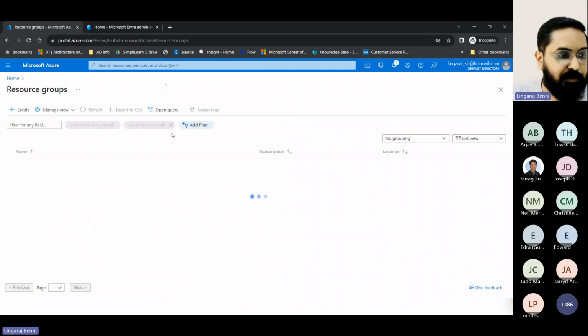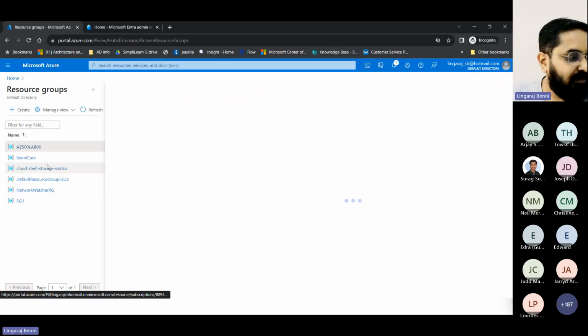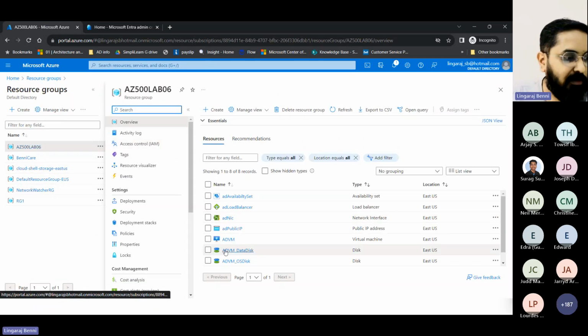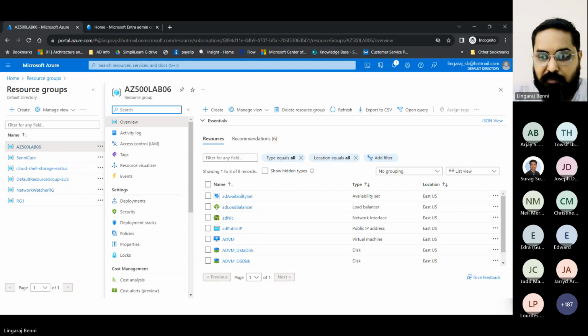So let me show you the resource group. Yesterday I built out the lab stuff. I have a VM here, and I have built a load balancer. I usually try accessing using the load balancer IP address.